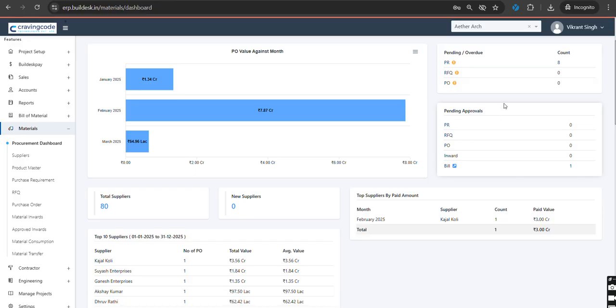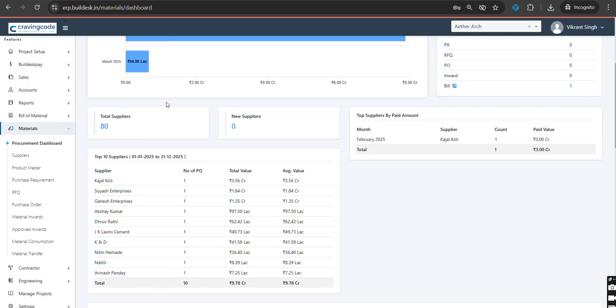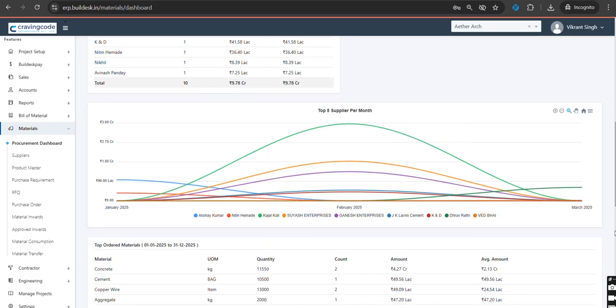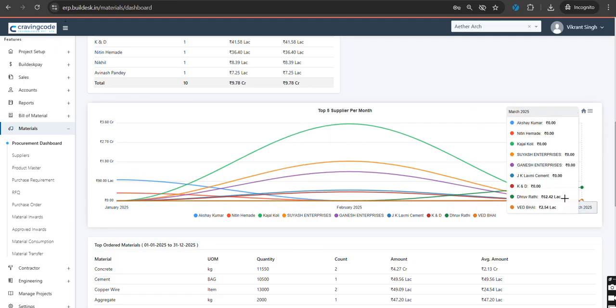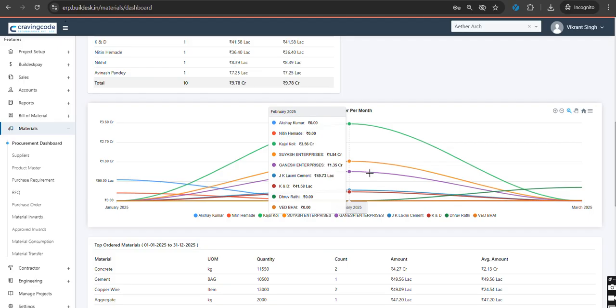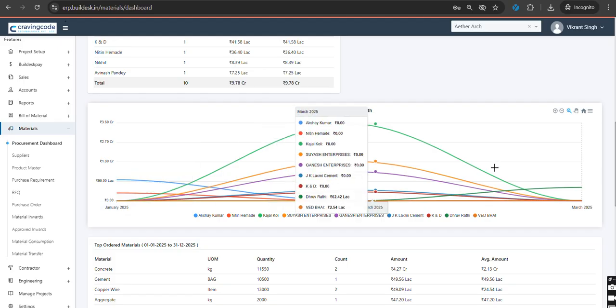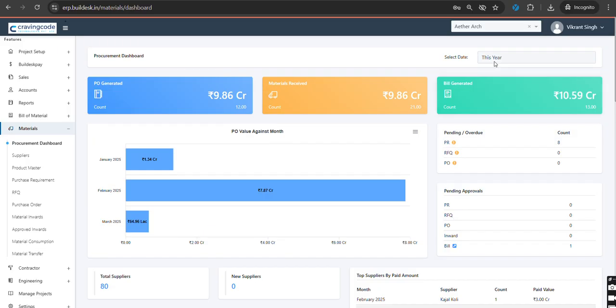We also evaluate the different approvals if they are pending somewhere, the same for the purchase requirement, RFQ, purchase order, inwards, and the bill. If you come down, we also get a summary of how many total suppliers are involved with you, and how many of the suppliers are new. If you look at the top 10 suppliers, how many purchase orders got issued, how many total values are issued, and the average value of those purchase orders. Within the time frame, which suppliers are there, and what order value do they hold on a different month basis. You can evaluate and see it over here.